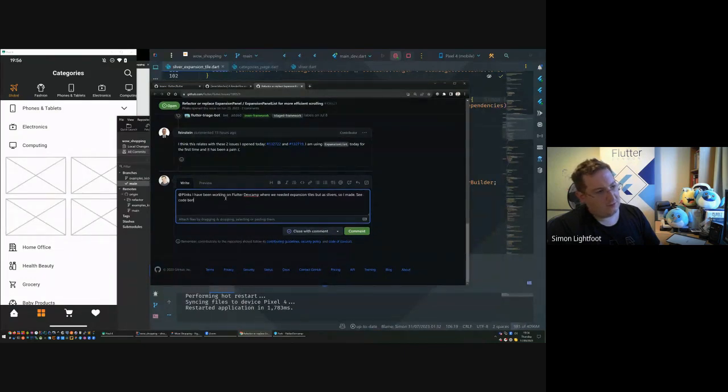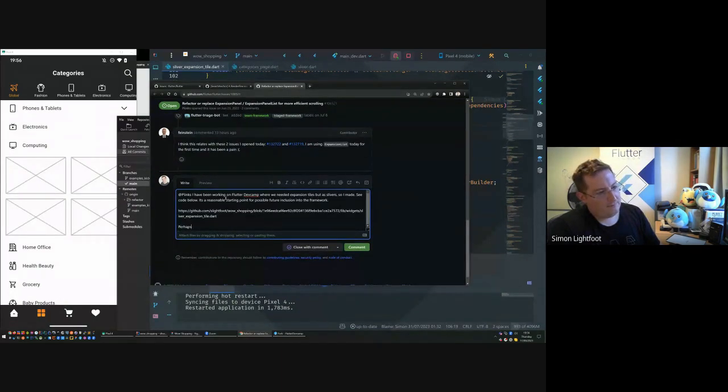Code below. It's a reasonable starting point for possible future inclusion into the framework. Perhaps we can chat about where this could be taken next. Yeah. Comment.